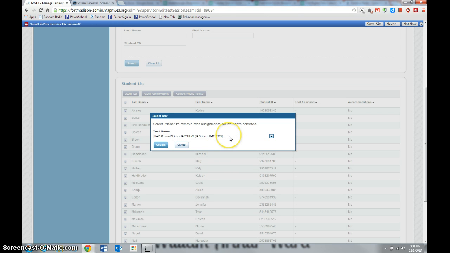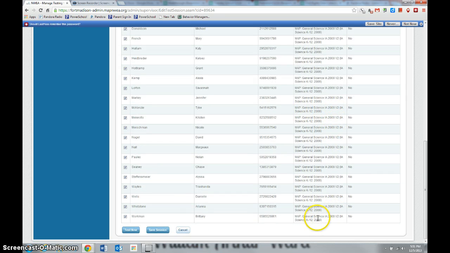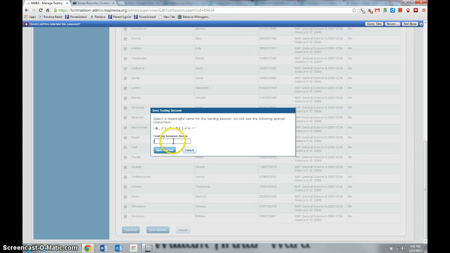Once you are sure you have selected the right test, and please make sure that you have done that, click on Assign, and you will notice in this column right here that the test has been added for each of these particular students. We need to save this session, and if you'll recall from the fall testing session, we name our test a very specific way: HS for high school, RIEC for the first 4 letters of Mr.